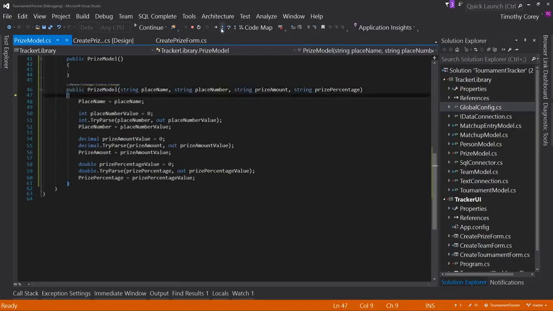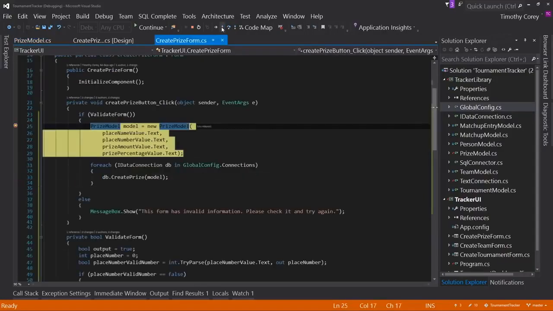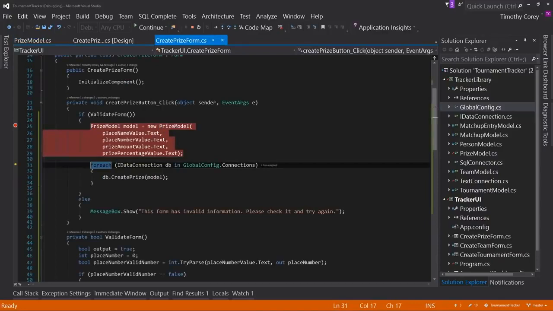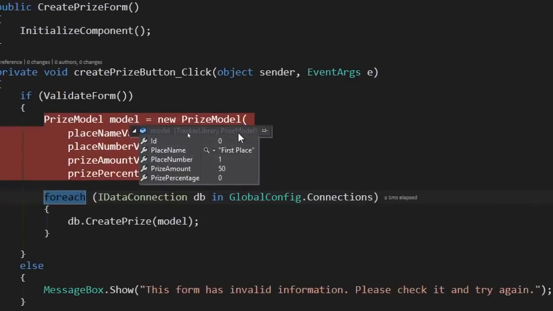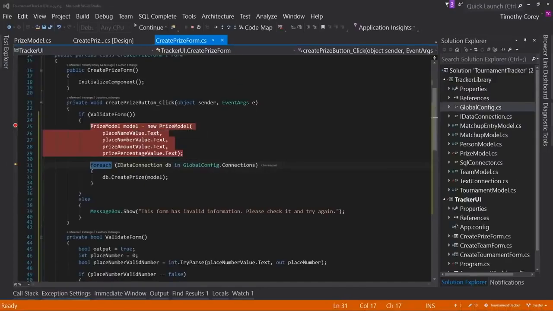We can say, all right, check that out. Place name is first place. That's good. We can do a try parse, and that seems to work because place number is 1. The prize amount is 50. That's good. And the prize percentage is 0. Great. And in fact, if we step to the next line, we can mouse over our model and see that all of that information has been entered. The ID is still 0.